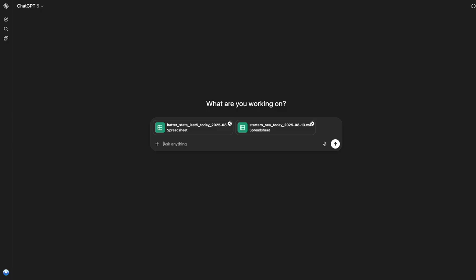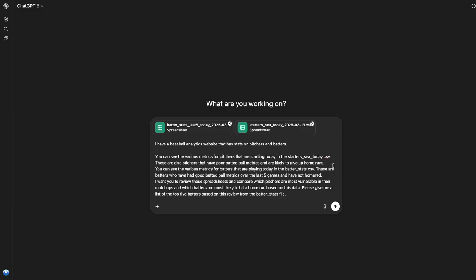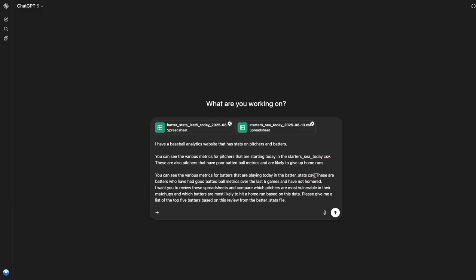And then just for the sake of time, I'm going to copy and paste a prompt that I want to use for ChatGPT. So the main things I want to highlight in this is that, for one, I'm describing to ChatGPT what this data is, right? So I need to explain it's baseball analytics data. It has stats on pitchers and batters. I'm also describing the files, so it knows which file is mapped to which data. So you can see various metrics for pitchers that are starting today and season today. These are also pitchers that have poor batted ball metrics and are likely to give up home runs.